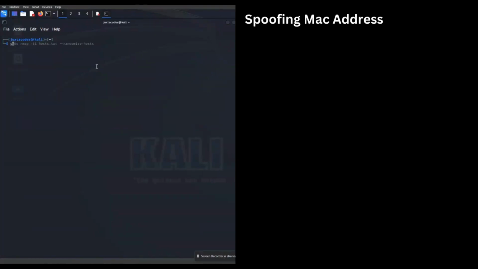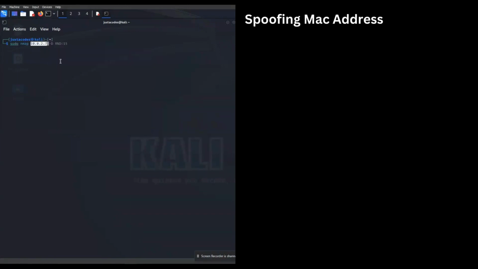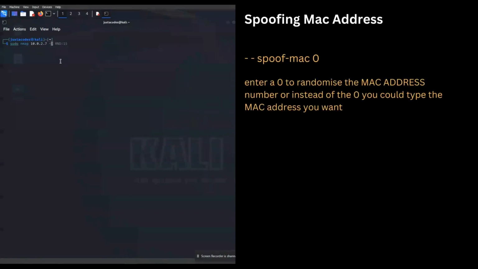Spoofing MAC address. So we'll enter sudo nmap, the IP address, followed by spoof-mac, followed by 0. The 0 is to randomize the MAC address number, or instead of the 0, you could type the MAC address you want to use.